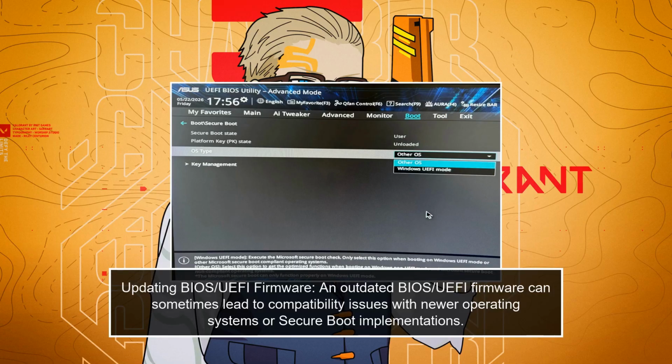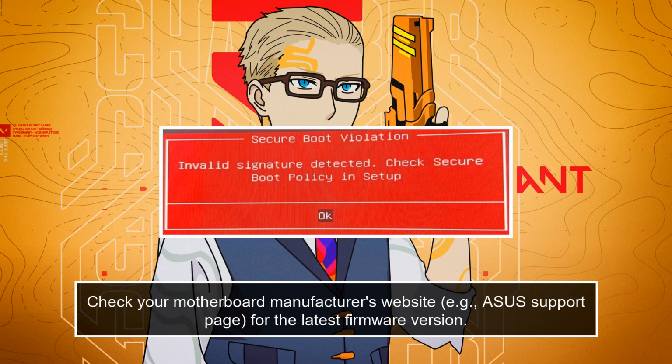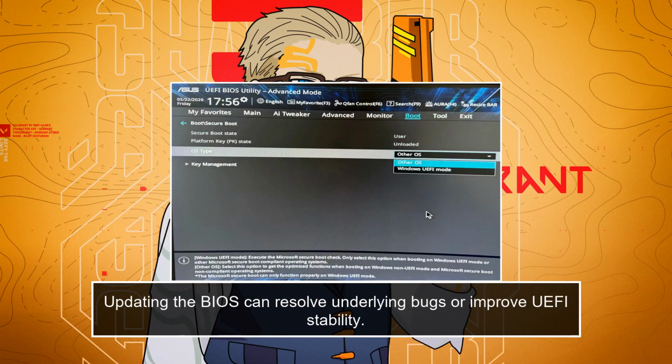Updating BIOS/UEFI firmware. An outdated BIOS/UEFI firmware can sometimes lead to compatibility issues with newer operating systems or Secure Boot implementations. Check your motherboard manufacturer's website, e.g., ASUS support page, for the latest firmware version. Updating the BIOS can resolve underlying bugs or improve UEFI stability.